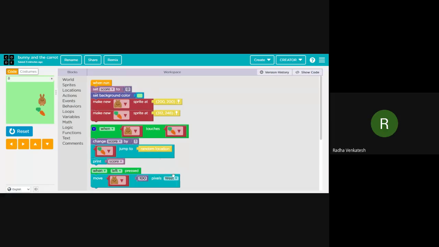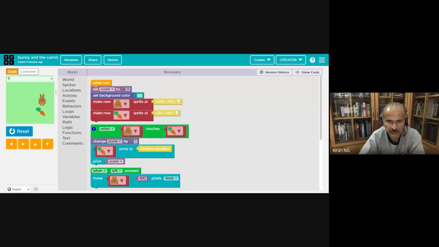Sir, I can do that. She's already given the code as set score to 0 and change score by 1. There's no need to actually say print score, because anyway, once the bunny touches the carrot, the score will change by 1. If she didn't update the score properly, see, but how will it be displayed? The score needs to be shown on the screen.